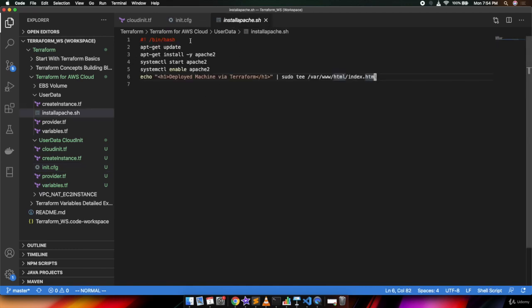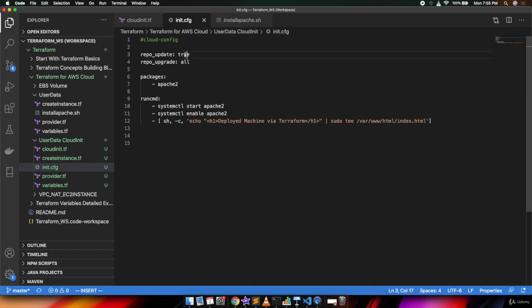So over here we have broken that particular shell script into a cfg file. First, we are updating all the packages. Then with the help of the packages directive, we are installing Apache 2. Then with the help of the runcmd, we are executing the commands one by one. So this is the CFG file.